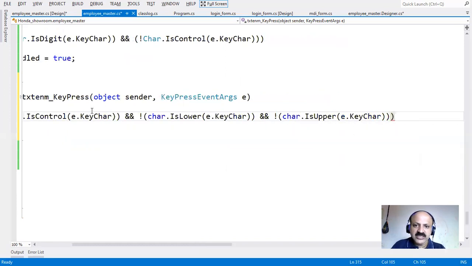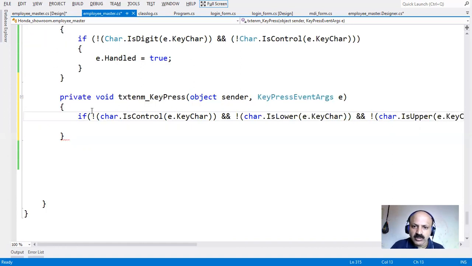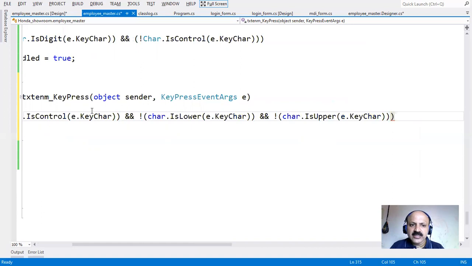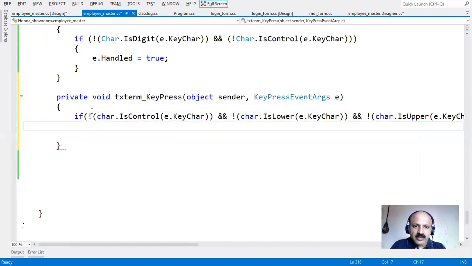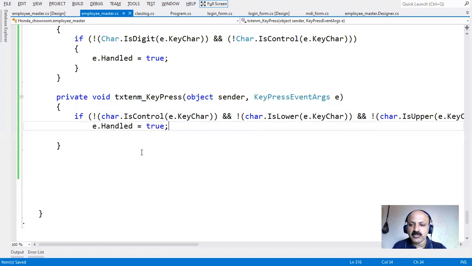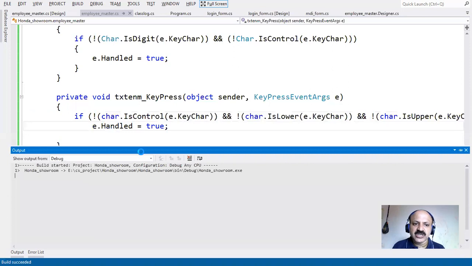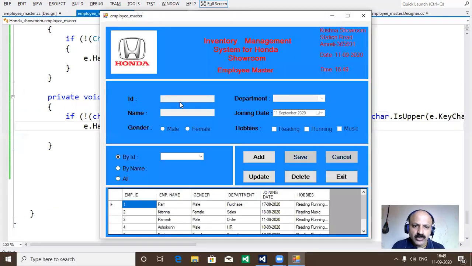Yes, all are well. Three methods we have to use: IsControl, IsLower, IsUpper, and bind them with the logical and operator. And then the e.KeyChar property we have already used as the argument passed to these methods, and now we set e.Handled to true. So only upper and lower case characters can the user type in the name of the employee. So here there is only one possibility, there is no other choice. So in any name field in your project, Windows Forms, you have to provide this type of validation.